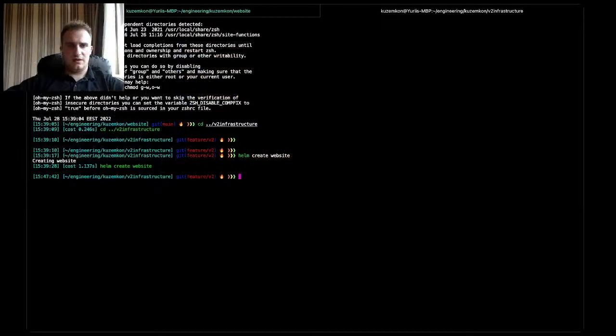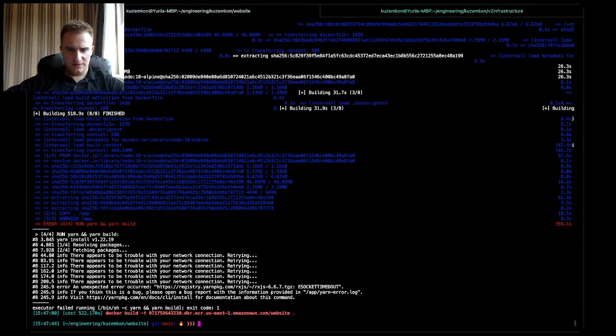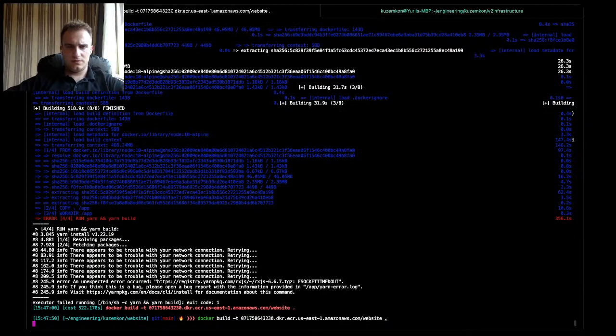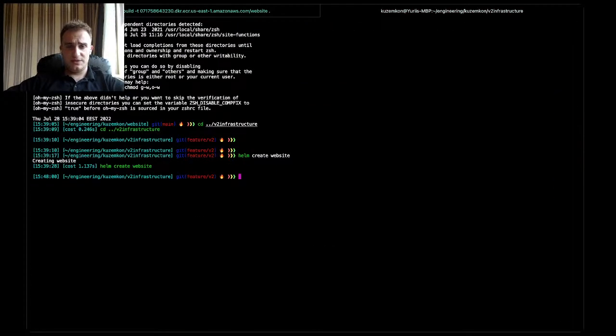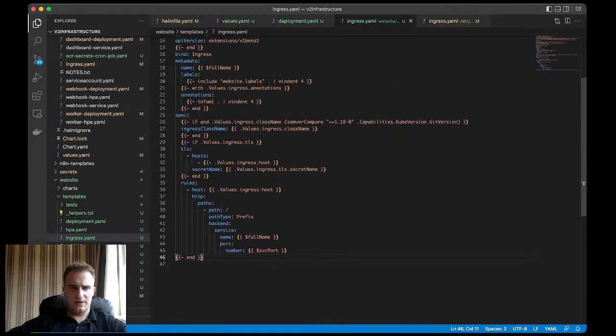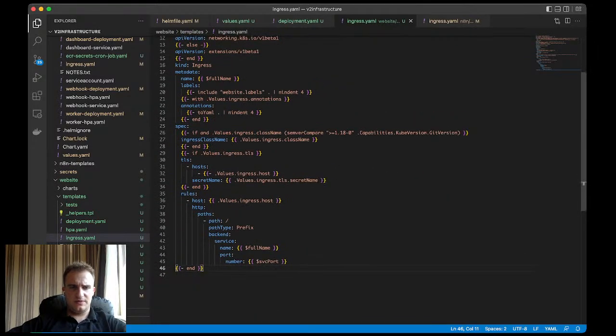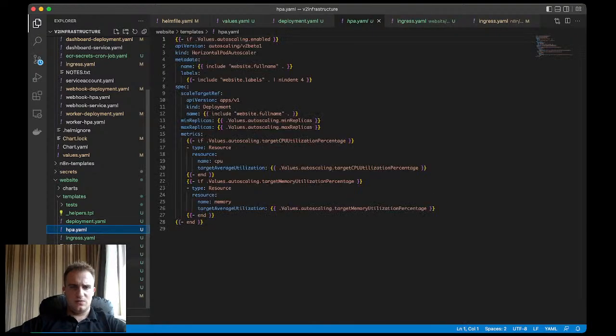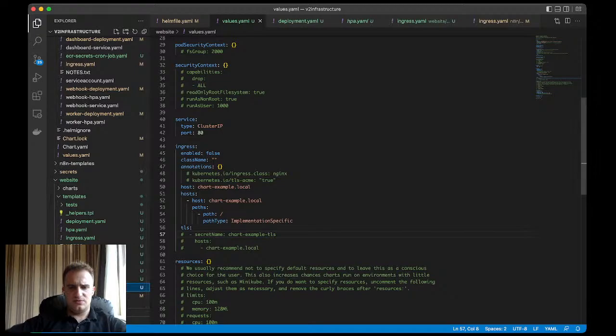Let me see how our build is going. Okay, our build has failed. So some network issue. Let's try it one more time. It just happens sometimes. So as you can see here, we have the ingress set up, the deployment, the HPA, and what I want to do, let me see, ingress should be enabled by default.